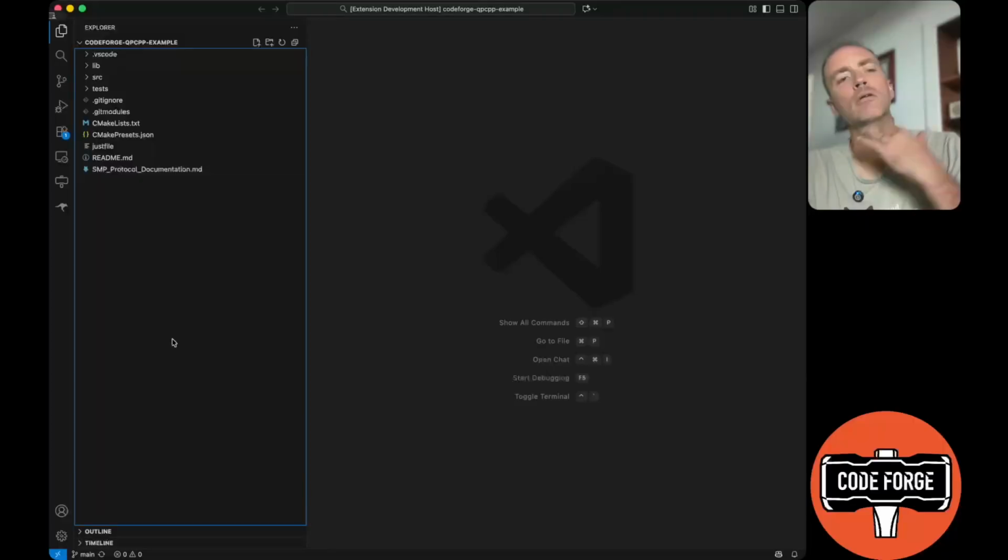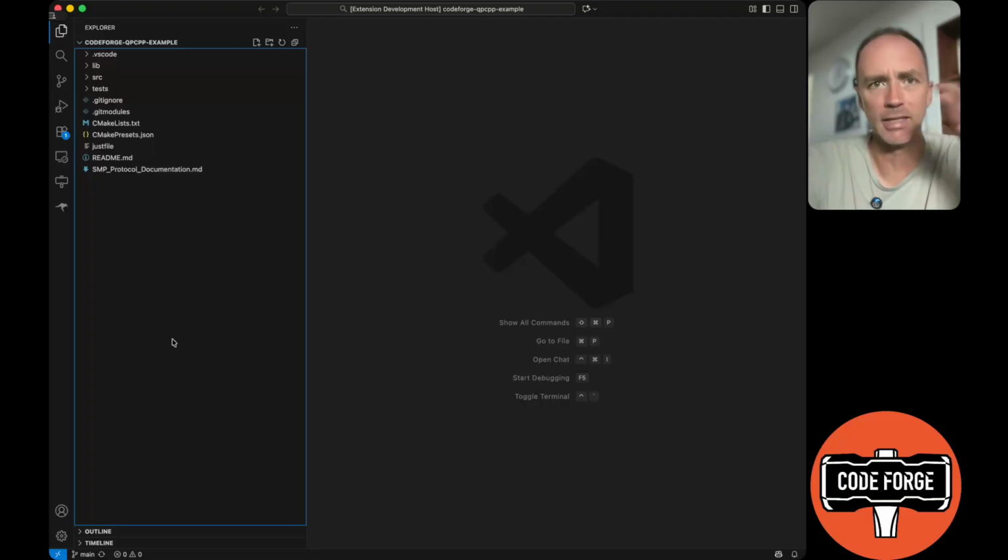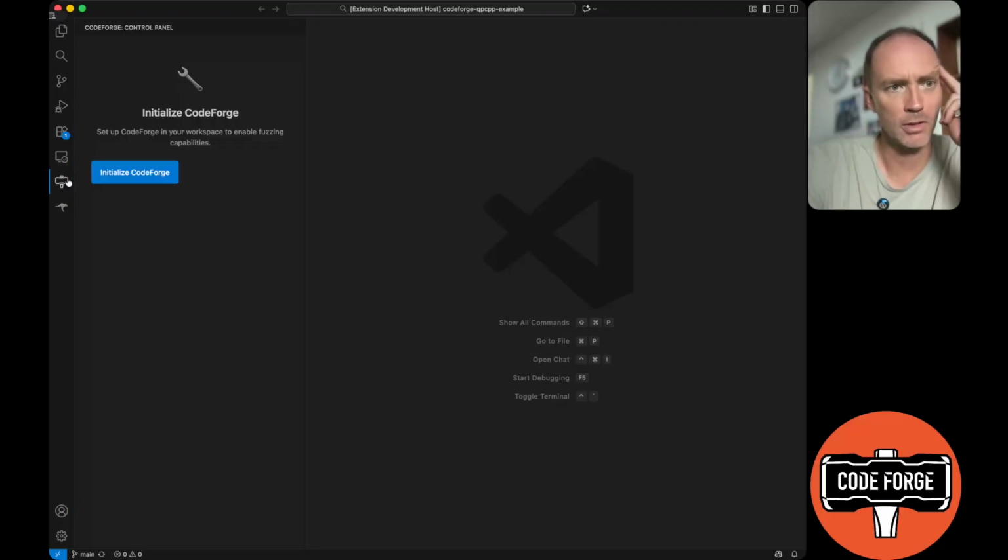Let's go. So we got our example project down here. You can follow along at home. This is on GitHub right now, and our CodeForge QP CPP example. All right, so the way that CodeForge works, you need to initialize it. So you can click on the initialize here, or you can just start running stuff. It'll figure it out for you if you want.